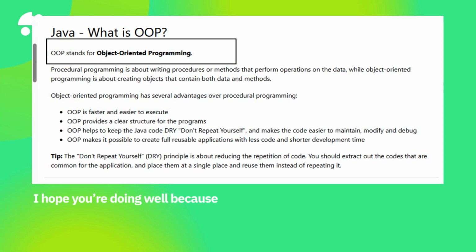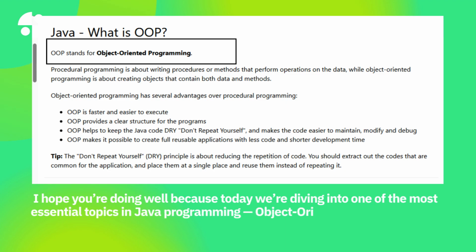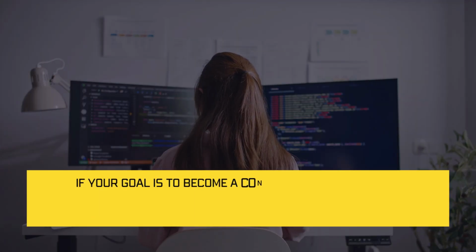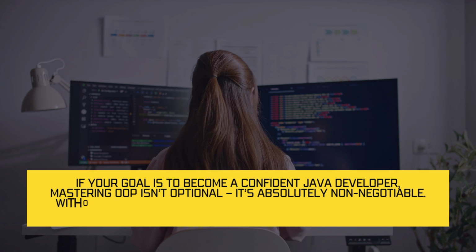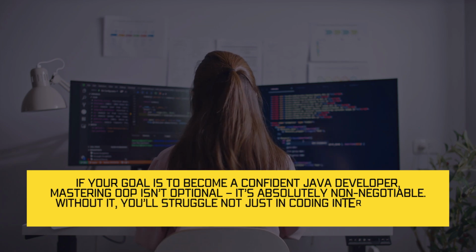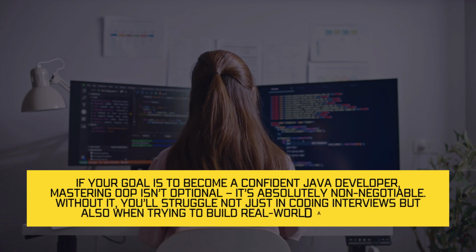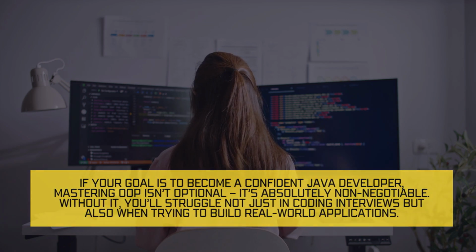I hope you're doing well because today we're diving into one of the most essential topics in Java programming: object-oriented programming, or OOP for short. If your goal is to become a confident Java developer, mastering OOP isn't optional, it's absolutely non-negotiable. Without it, you'll struggle not just in coding interviews but also when trying to build real-world applications.